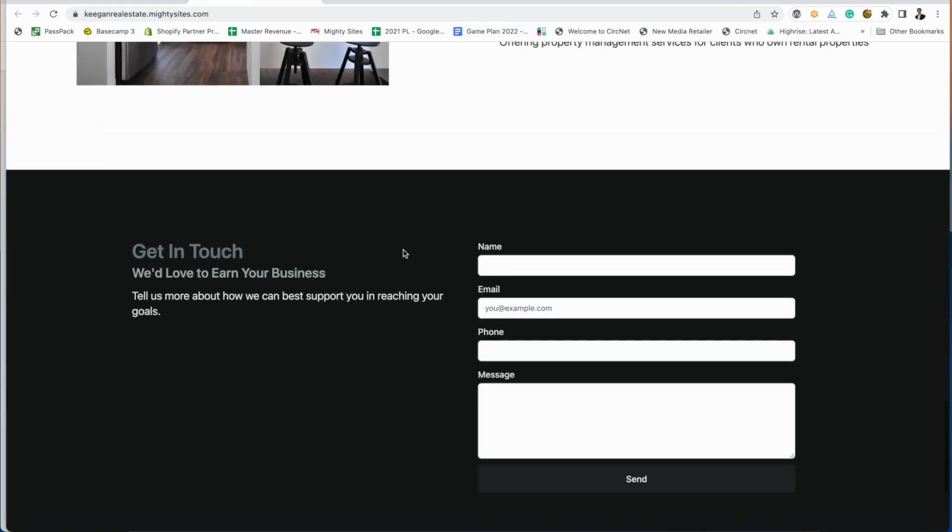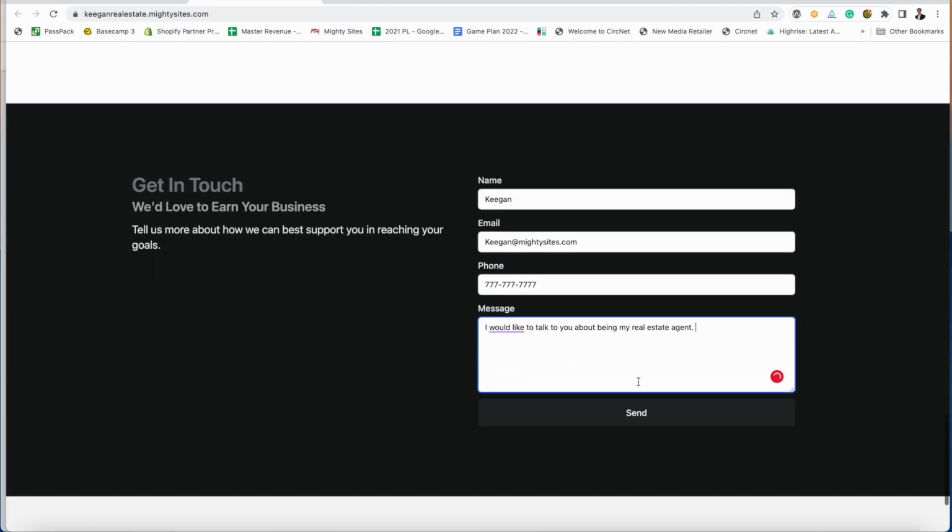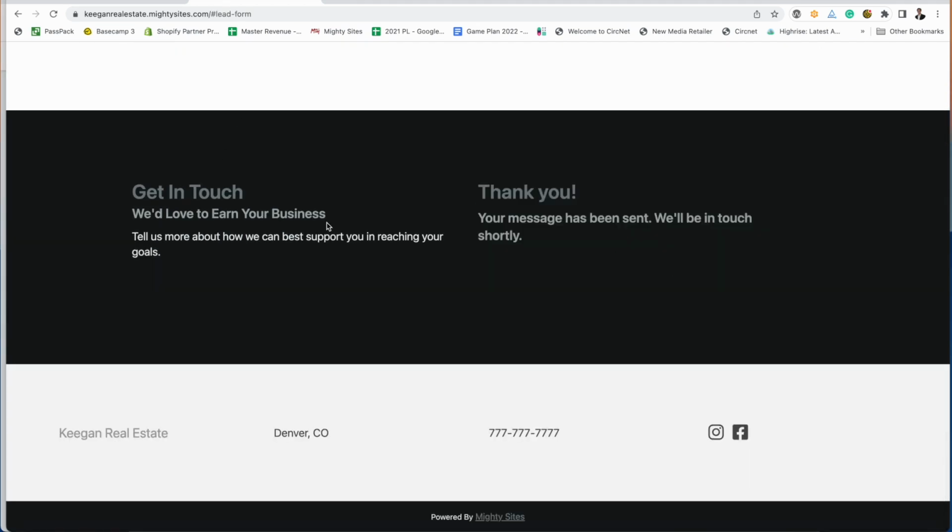So what people will often do is if they're interested in hiring you as their real estate agent, they will come in here and they will type in their information, they put in their phone number, and then a message. I would like to talk to you about being my real estate agent, right? So they just type all that out and click send. And now the message has gone through.